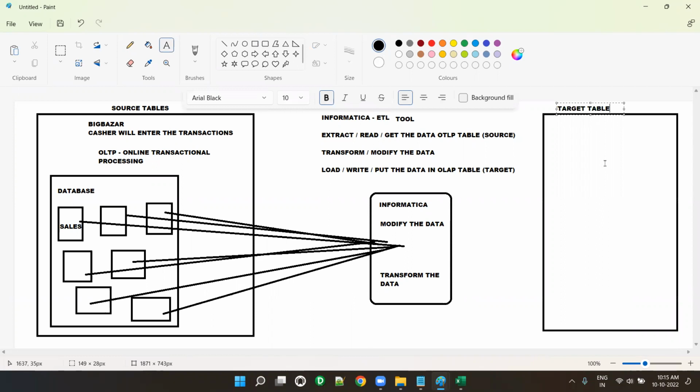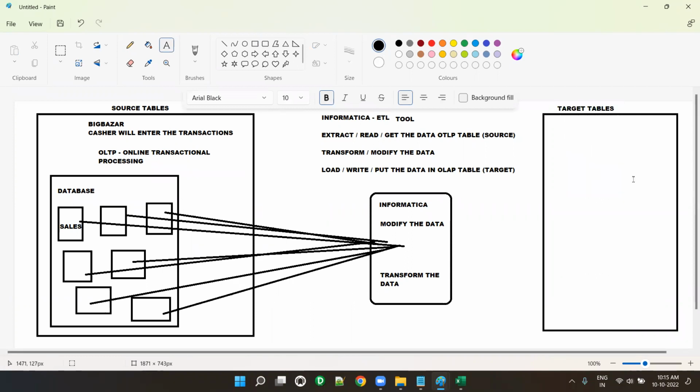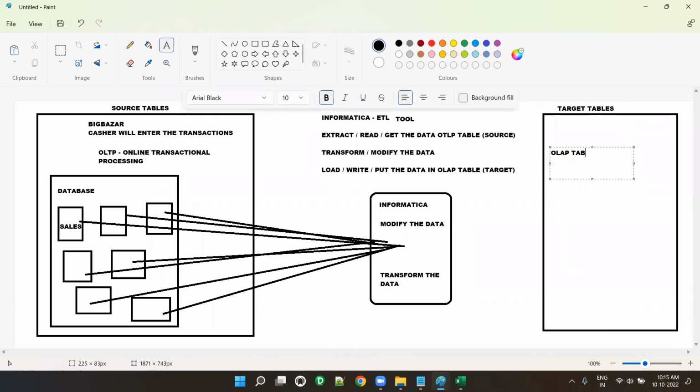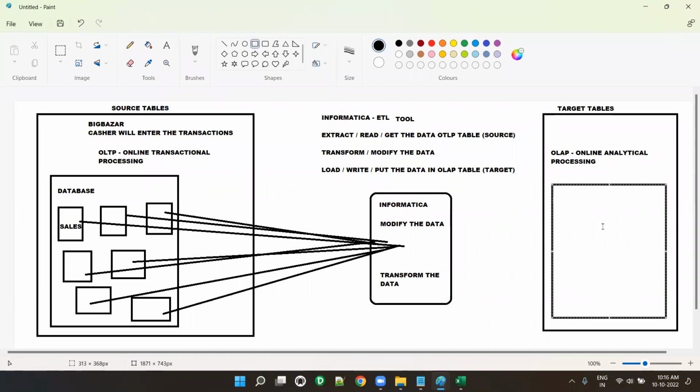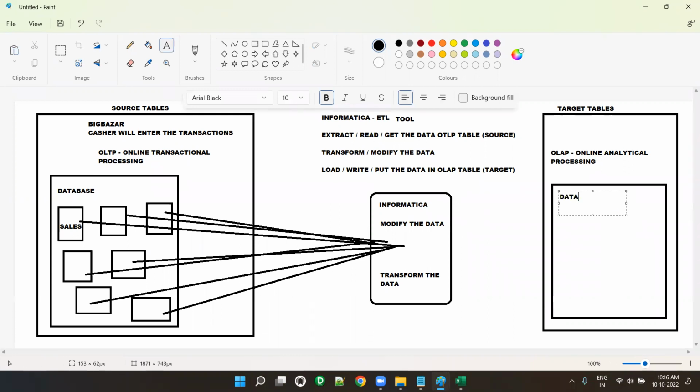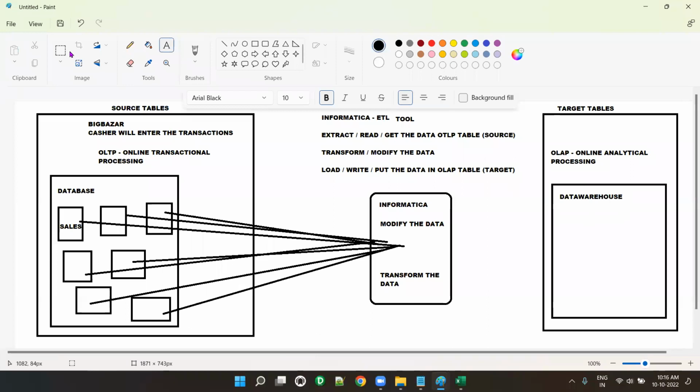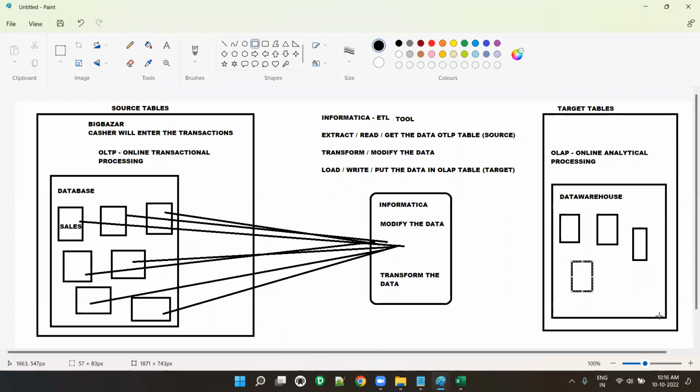Target tables. These are OLAP tables. OLAP means online analytical processing. In OLAP also, we will be having a database. That database is called a data warehouse. This database in OLAP or in target, whatever it is, is also a database, but we will call it a data warehouse. Whatever the modified data, we will be having tables here again, but these are OLAP tables or target tables.